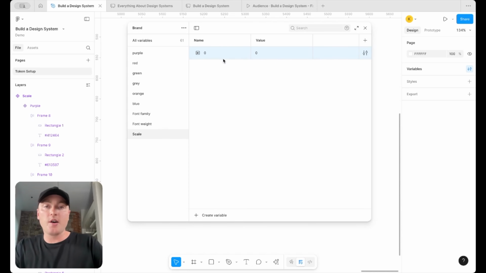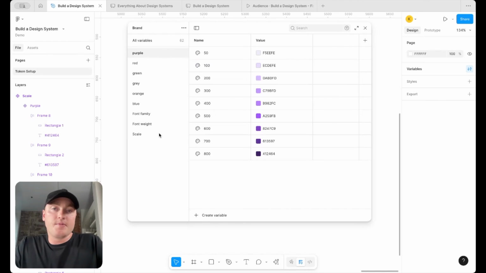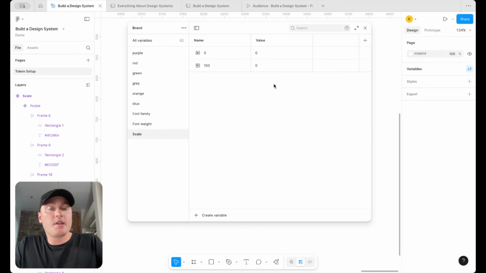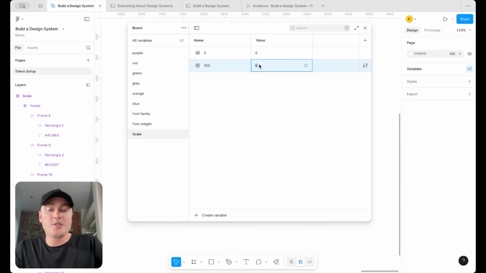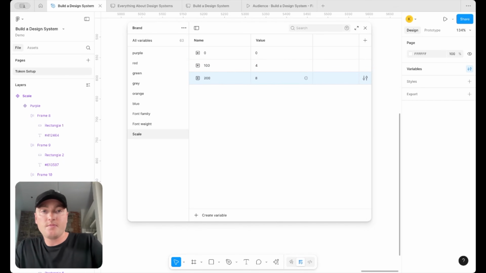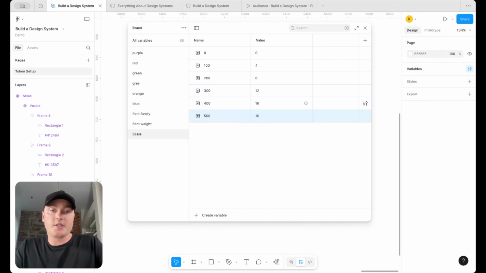The way I like to do a scale is I still, of course, like to follow that 100 approach. So this is our 100 scale value, very similar to what we did with colors. The only difference is that whereas with our colors, each of those clean 100 values had to do with an opacity, our 100s now are going to deal with a multiple of 4. So 100 is 4. Our 200 is going to be 8. Our 300 is going to be 12. Our 400 is going to be 16. Our 500 is going to be 20.